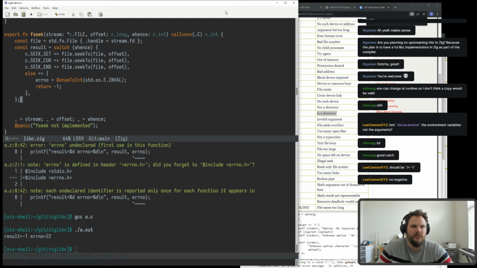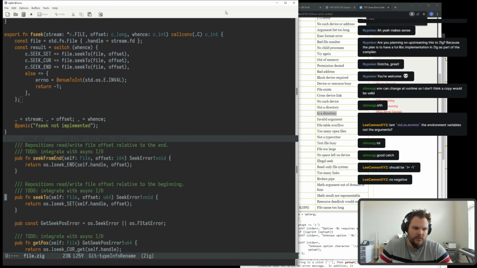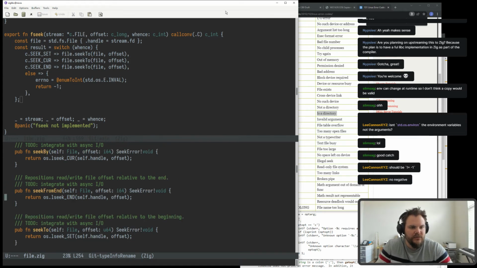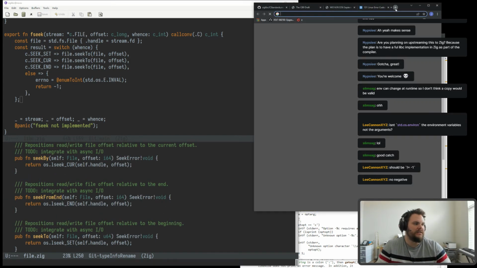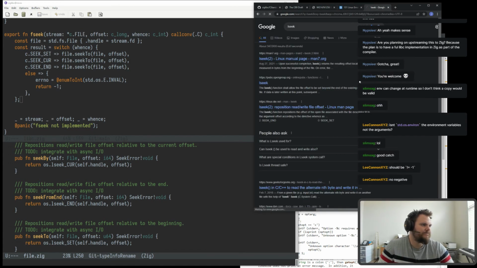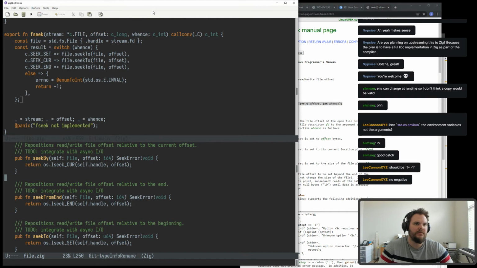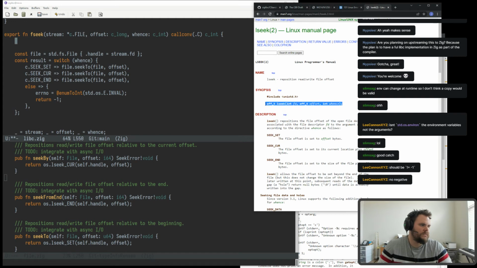Okay. Actually, you know what? I don't know if we want to call the Zig seek functions, because then we're just converting the Zig error code back to a C error now. We just want to see what standard OS is doing. No, files where it was. os.lseek. That's the syscall, I think. lseek. Yeah, that's what we want. lseek.